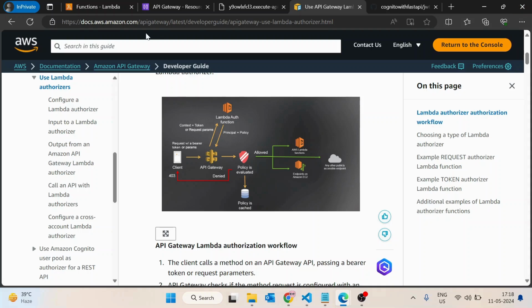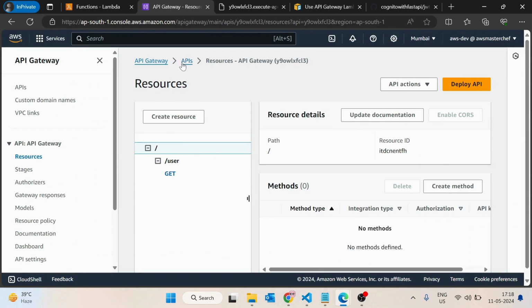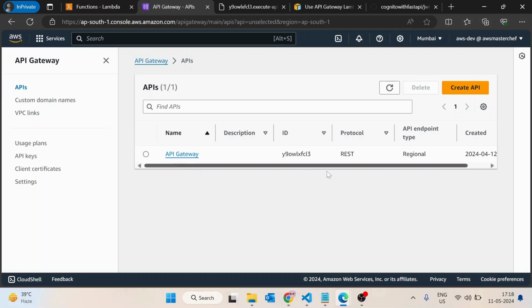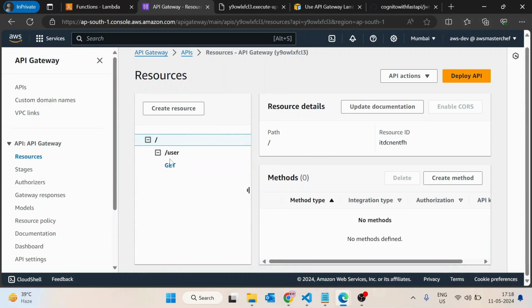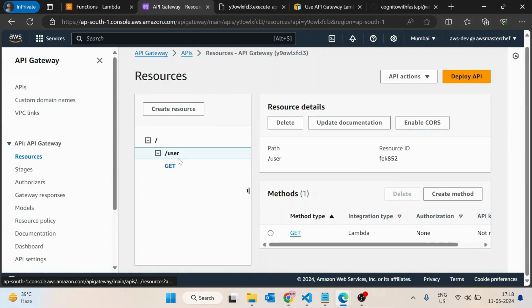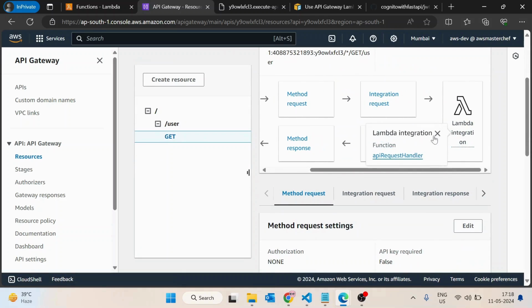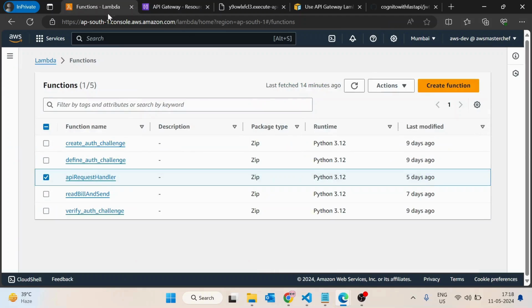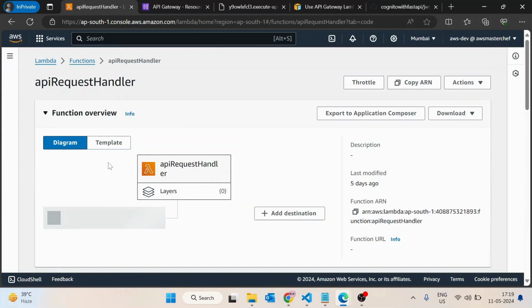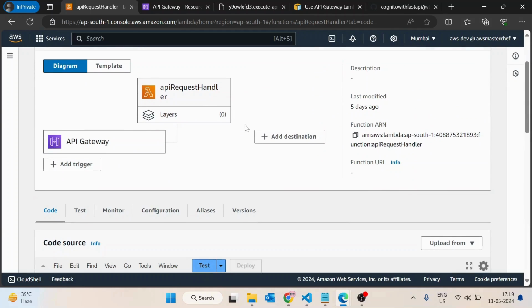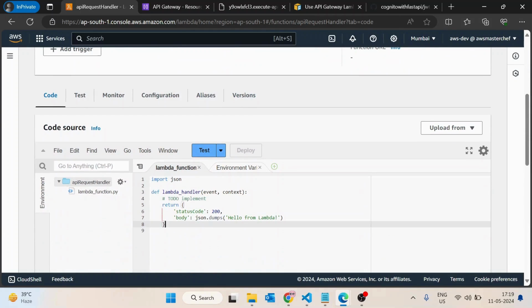So until now, I have created a simple REST API, and created a resource on /user with a GET method. The /user resource hits an AWS Lambda function, the API request handler. This API request handler is a very nominal Lambda function that just returns hello from the Lambda.